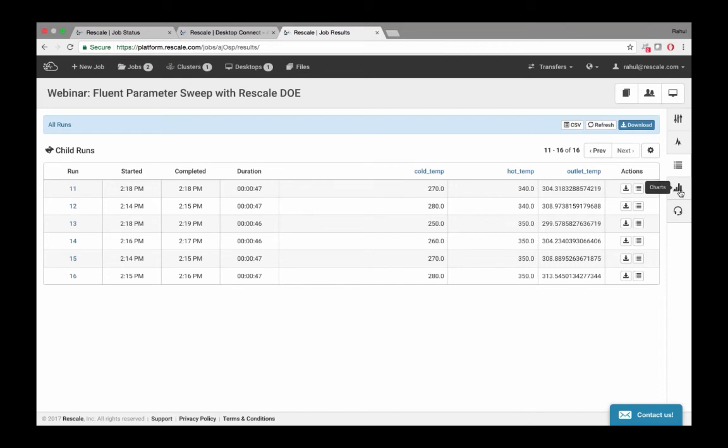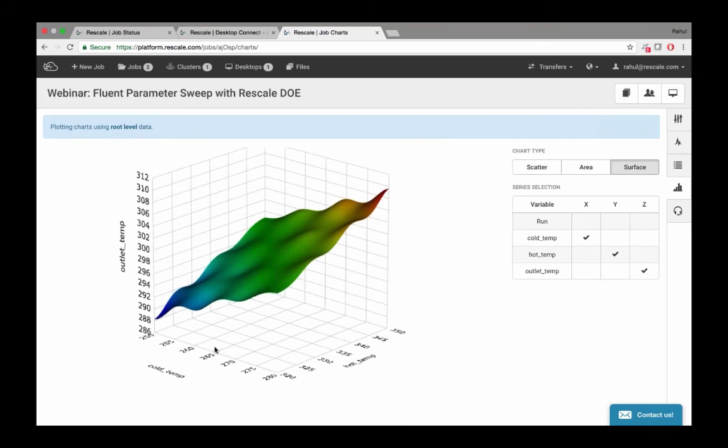Also on Rescale, we have a charting ability, so we can take all this data across runs and actually chart them. So what we have done here is to chart cold temperature and hot temperatures against the outlet temperature. And this is a very useful tool to ensure that you can go through all this right here from your web browser anywhere on the Rescale platform. So with that, it's the end of the DOE demo. I'd like to pass my time back to Fanny.